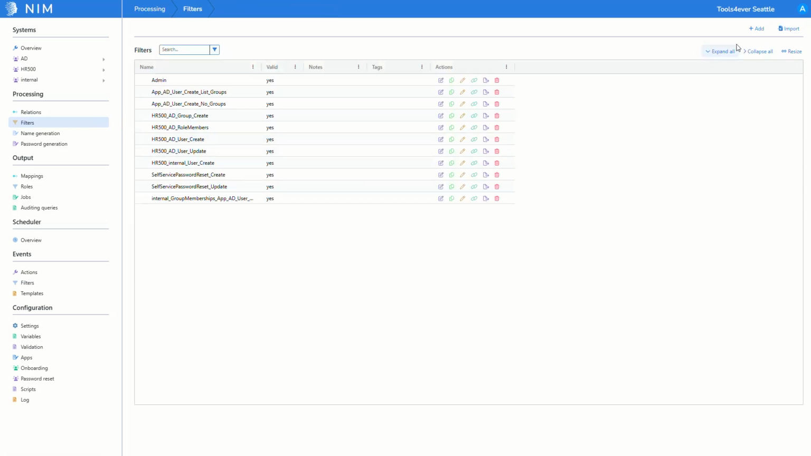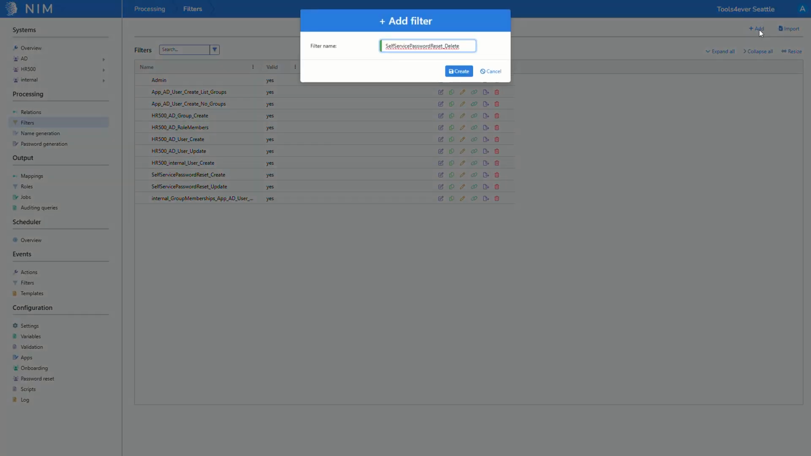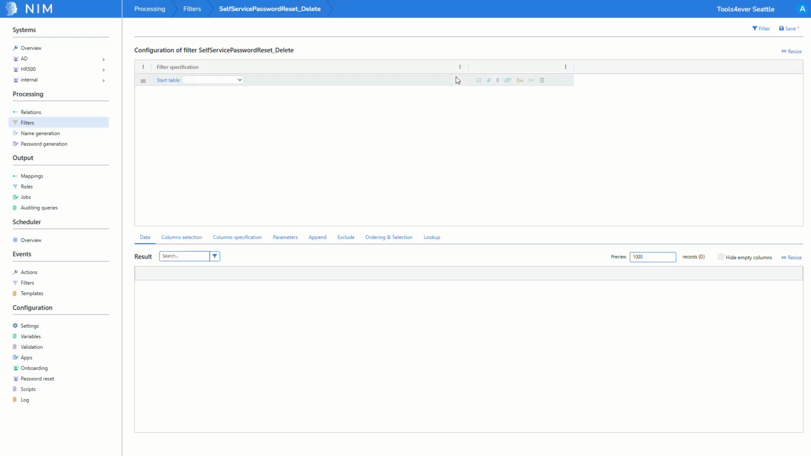Our next filter is the Delete filter. This filter will remove records from the internal password reset table that do not match up with records from the source system. This prevents, for example, ex-employees from being able to reset their account passwords. This filter should start at the internal password reset table and have a no relation to the source system.